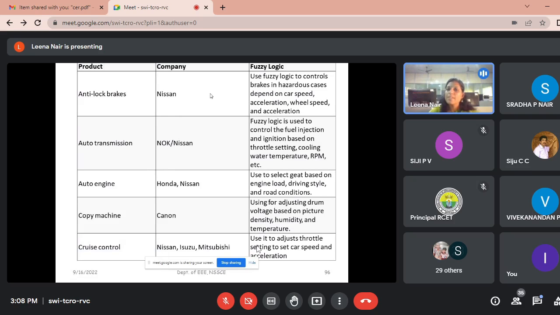Honda is also using it in auto engines to select the gear based on the engine load, the driving style, and road condition. Canon, you've all seen Canon's printers and copiers, right? Canon uses it for adjusting the drum voltage based on picture density, humidity, and temperature. Again, in cruise control, all these companies use it to adjust the throttle setting to set car speed and acceleration.